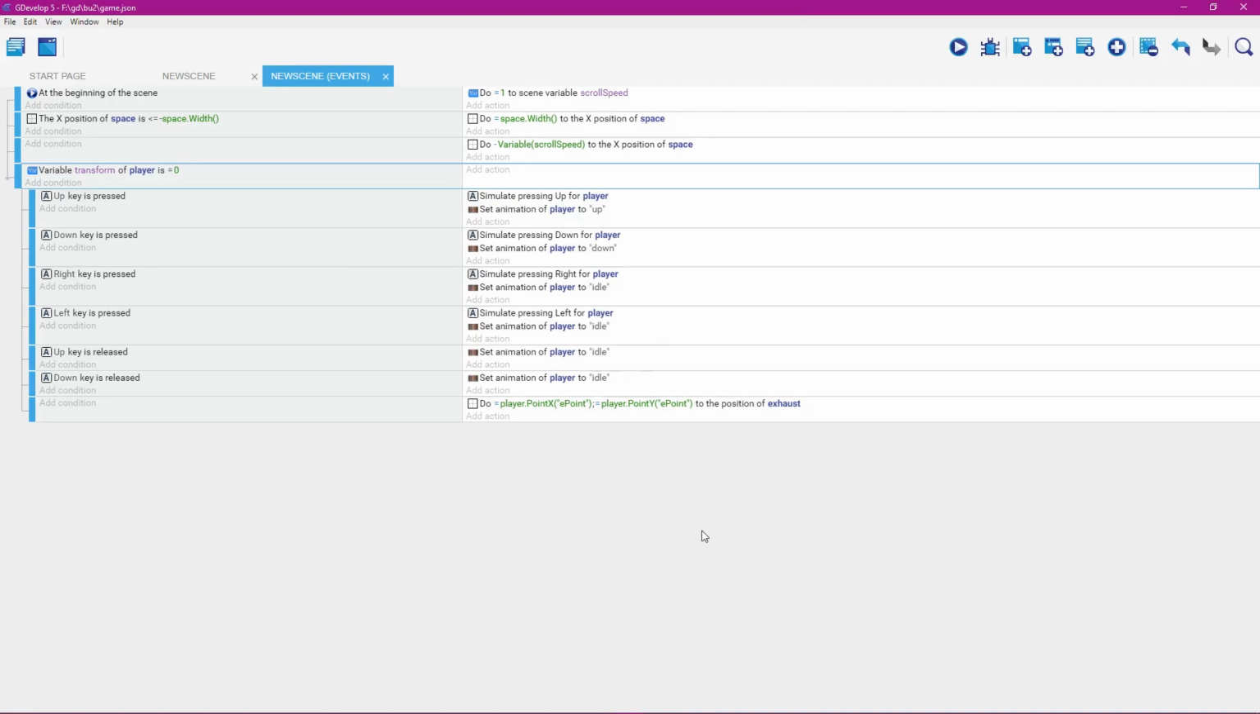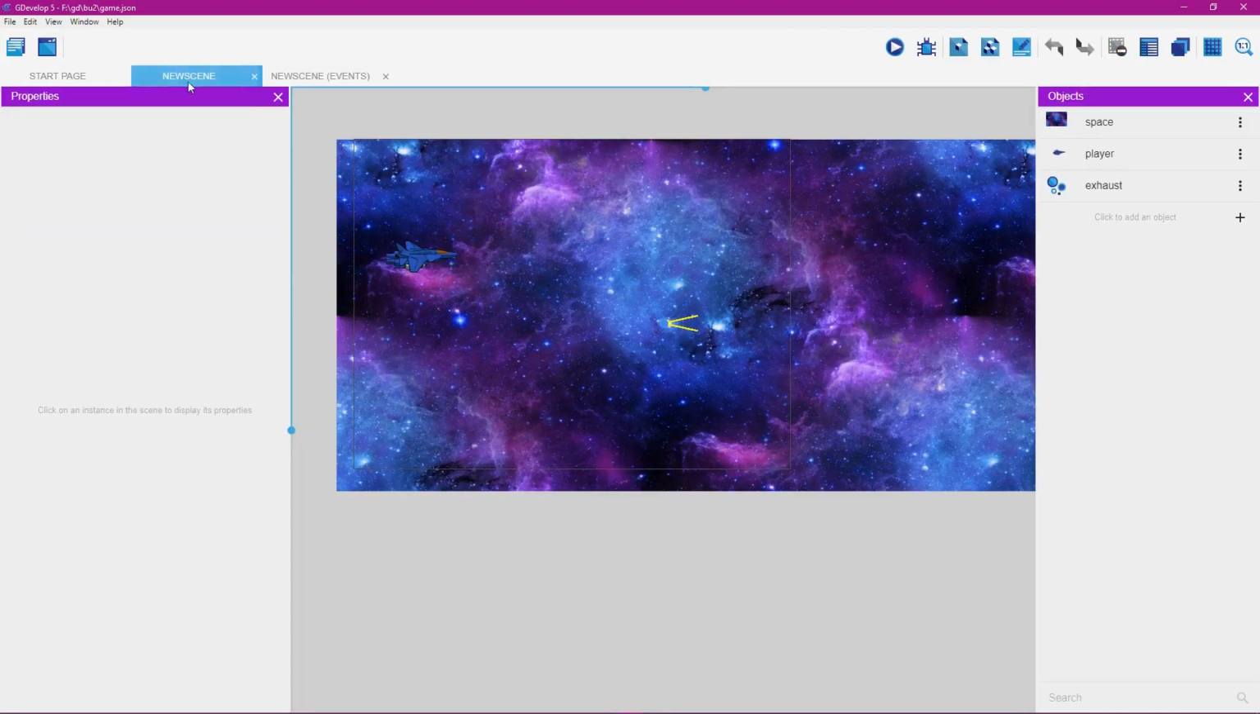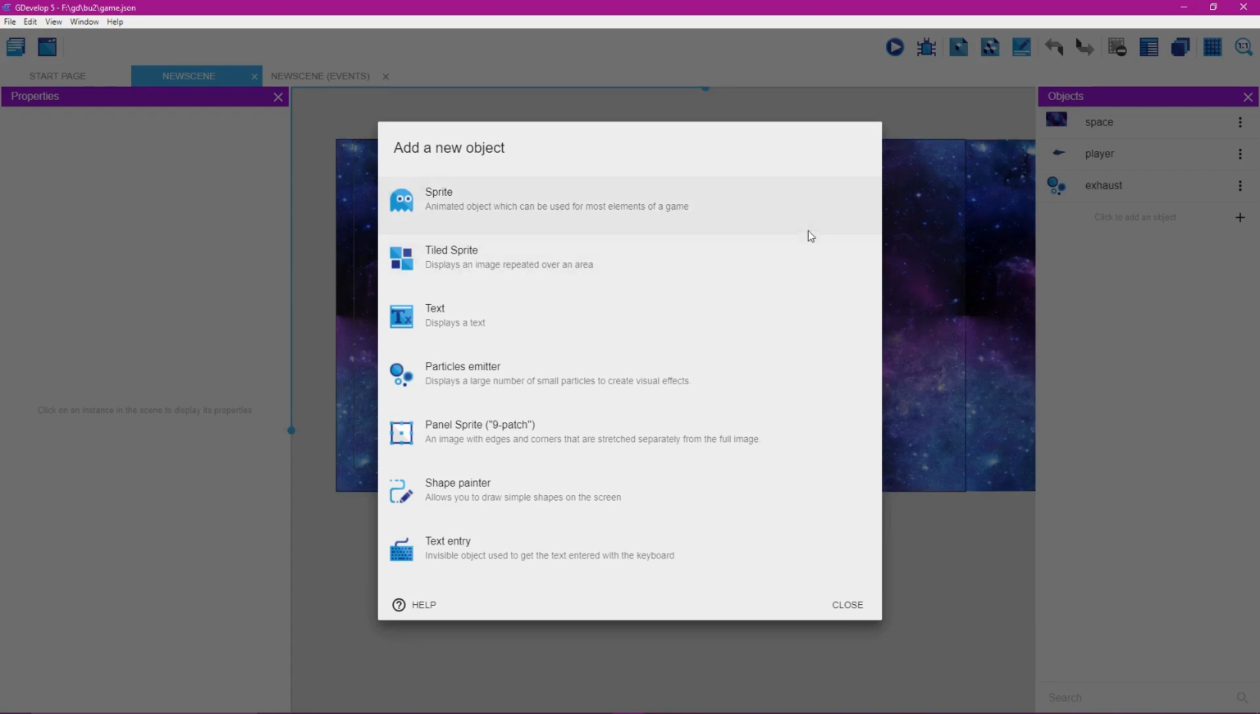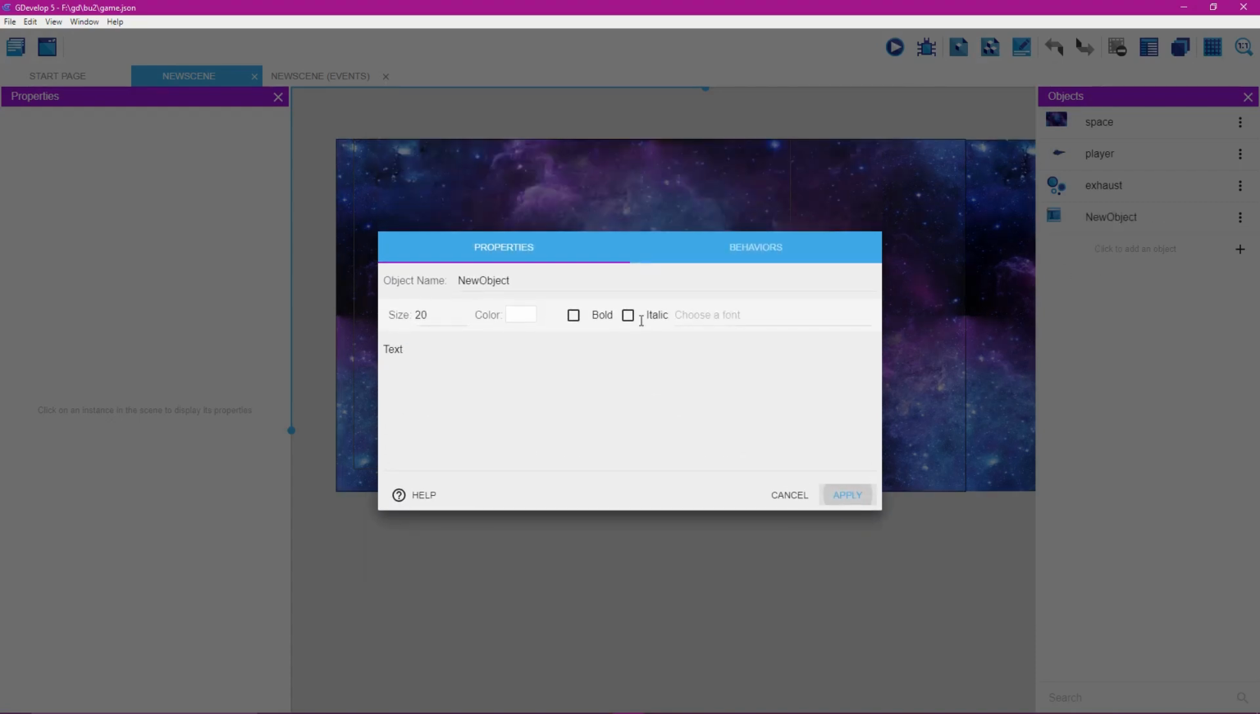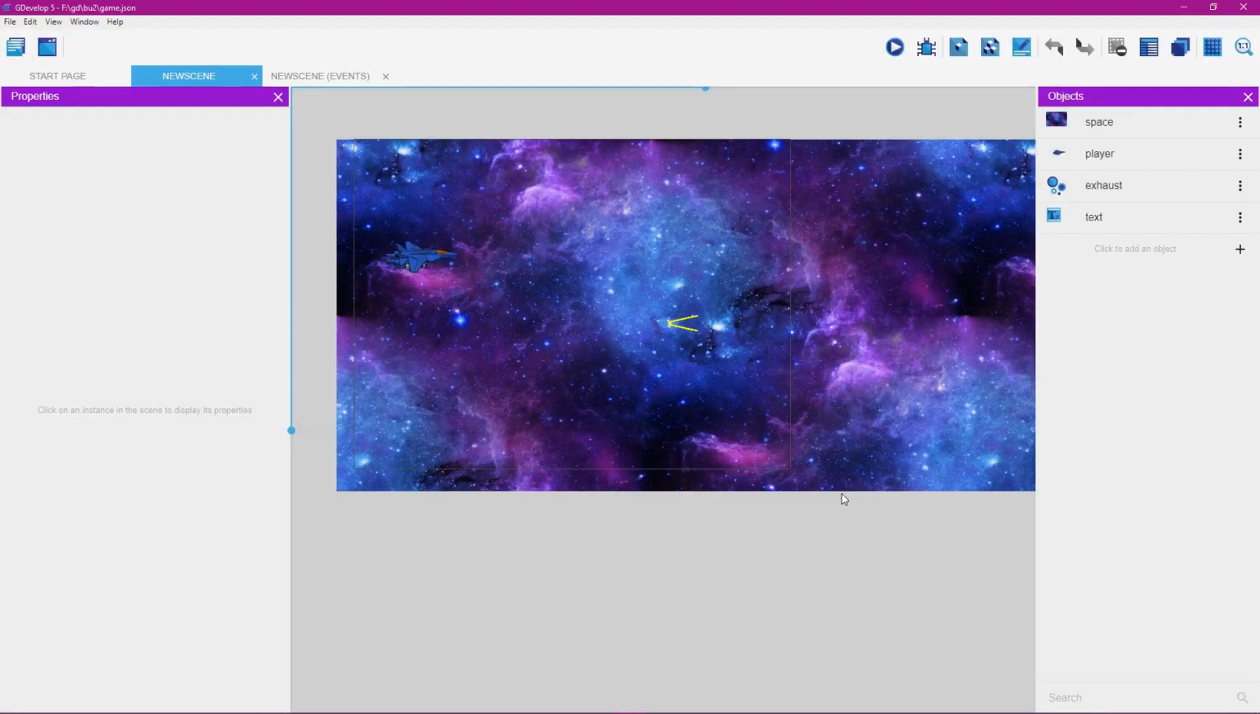Okay, as we work with this variable, things will be easier if we can see what is going on with that variable as we work. So what we want to do is left click back on new scene. We want to go to this plus button to the right. We're going to left click there. And then we're in our add new object menu. We want to left click on text. And I'm going to change the name to text. I'm going to change the size to 50. And then I'm going to click apply.